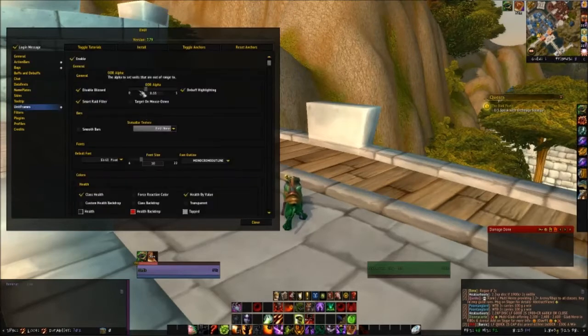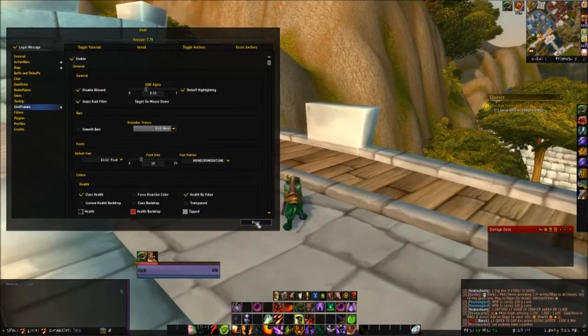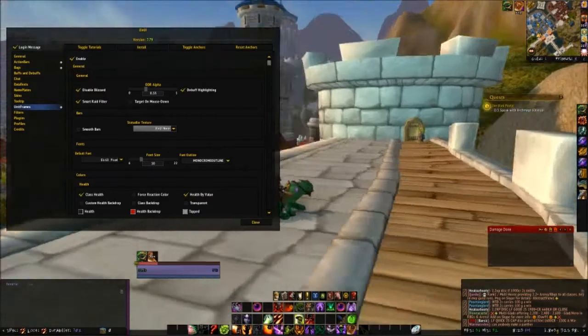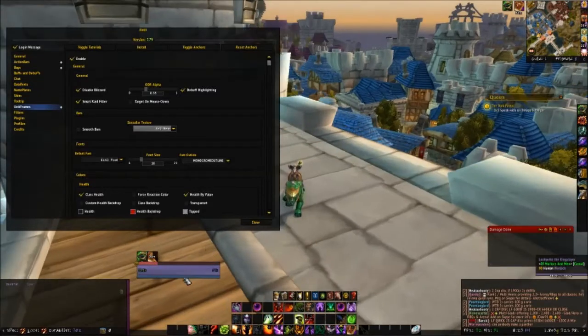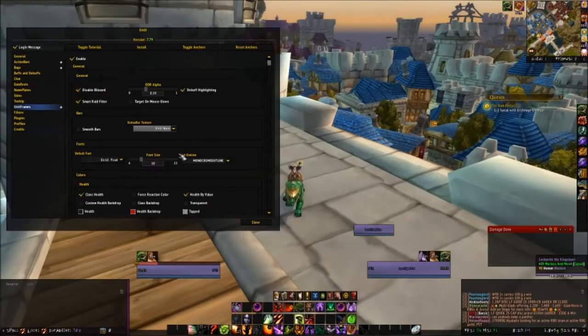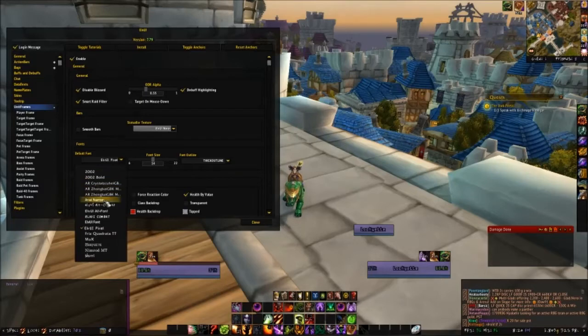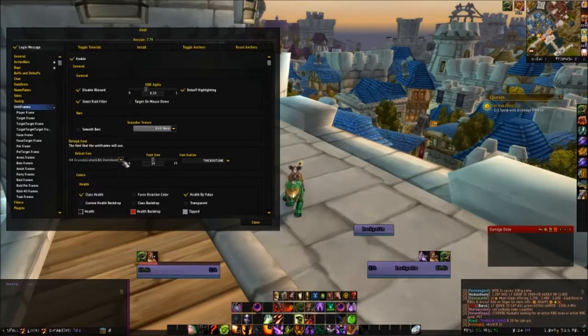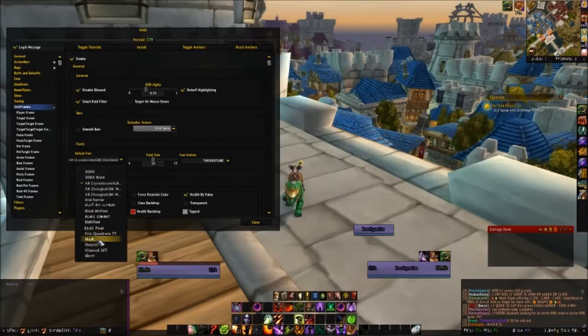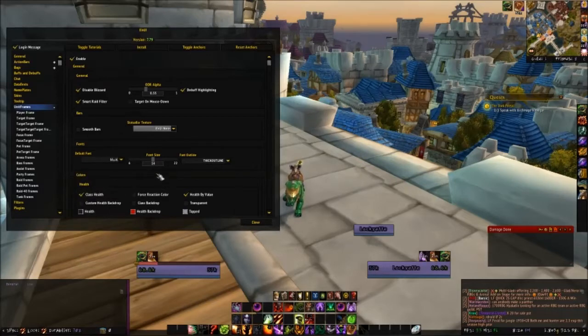The next one's unit frames, font size. This is your personal unit frame. This is this frame right here. We're going to change the font size to 14 with a fat outline, and we're going to change this one to that. No, I don't like that. Never mind. Let's go mock. I like that. Alright, we'll leave it there.